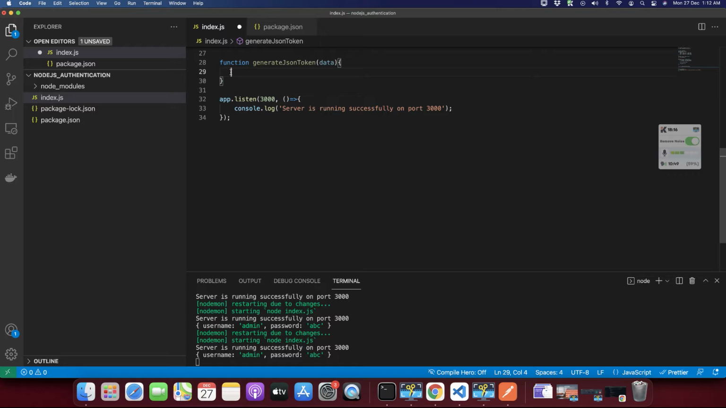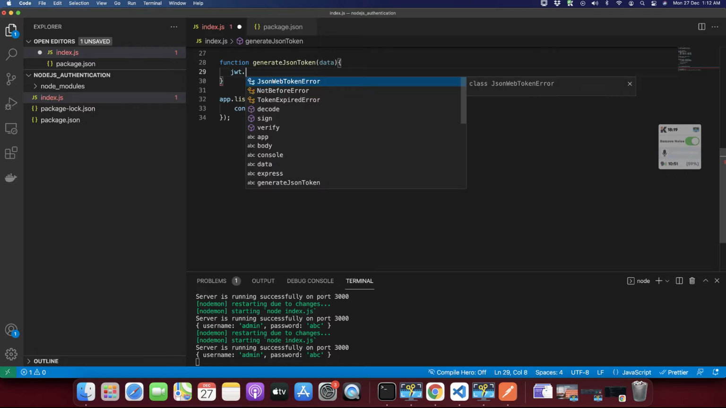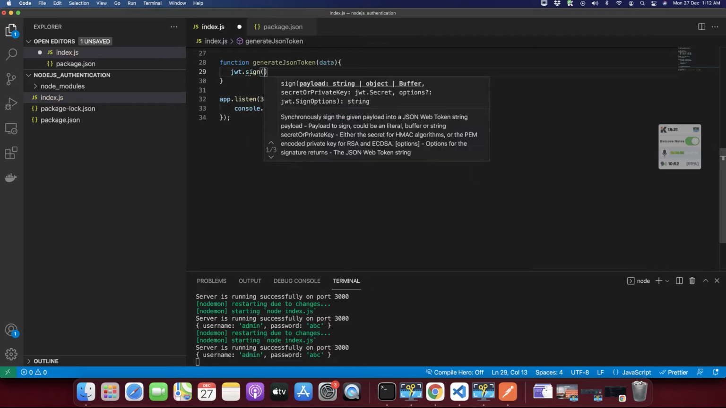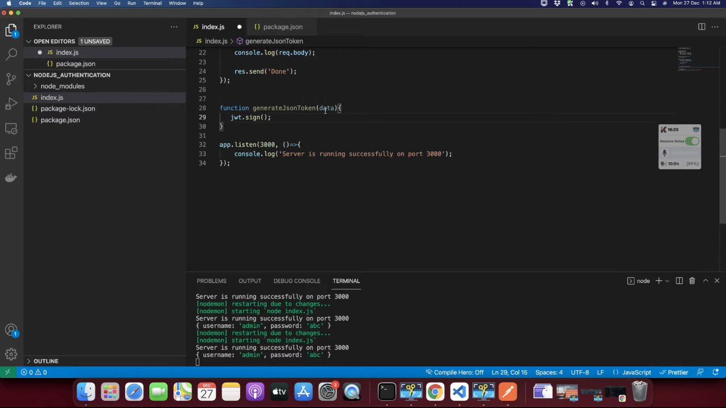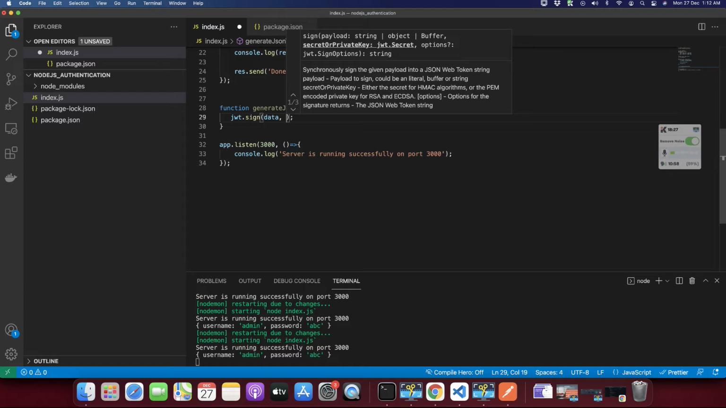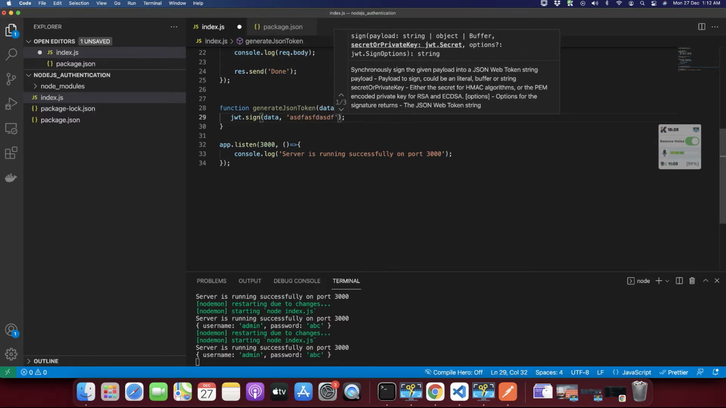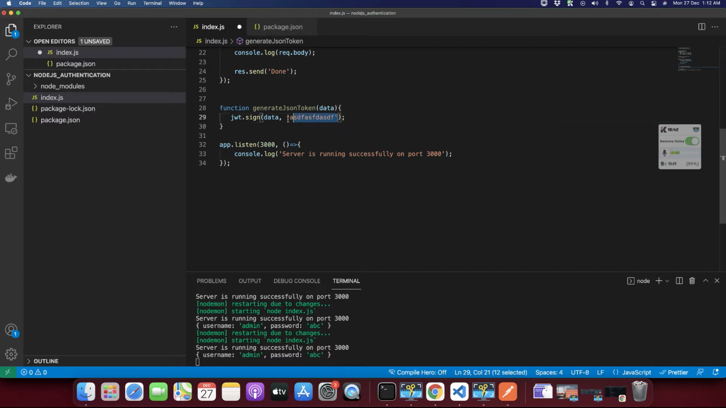We would use JWT.sign, and in the sign function we have to pass this data as the first parameter, and in the second parameter we have to pass a secret value. As the name says, it is a secret value. We should not hard code the secret value like this. We should actually pass the secret value with the help of an environment variable. That is the best practice for that.